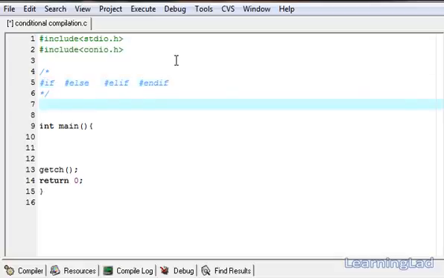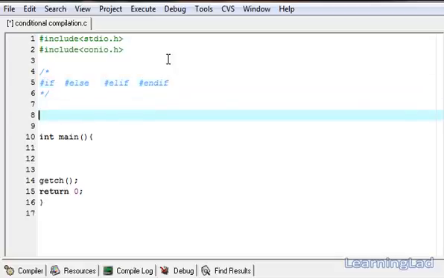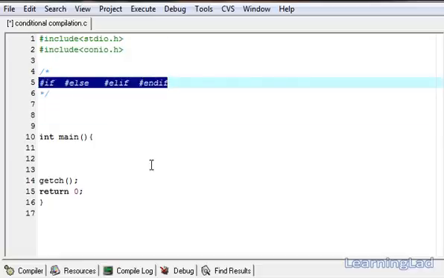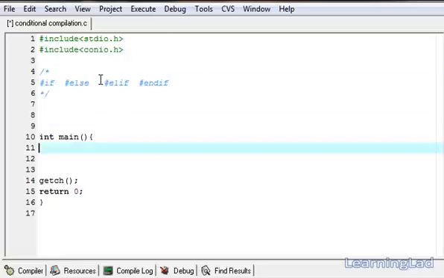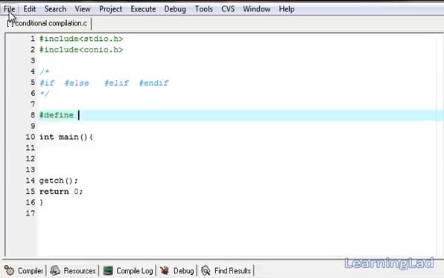So let's see how we can use them in our program. For the demonstration purpose, in this tutorial we're gonna define an identifier called mark, and it's gonna contain our mark. By using these conditional compilation directives, we're gonna check for some conditions using the identifier mark, and then we're gonna include some part of the code depending on the condition. So first define it. It's gonna be #define mark, and I'm gonna assign it a value of 95.